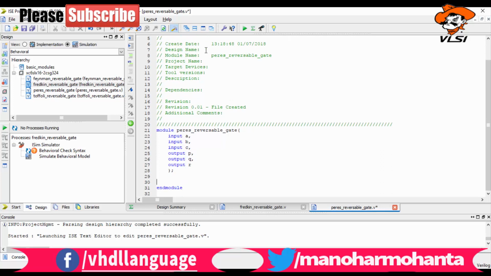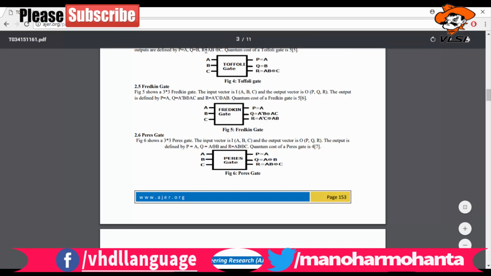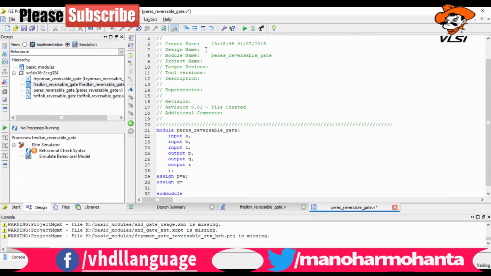Now let us write in dataflow modeling. Assign P equals A, and then assign Q equals, let me check, A XOR B. And R equals A and B XOR C. So A XOR B, and then R equals, first you need to keep it in brackets, A and B, and then XOR of C. So this is the basic module of Pierce Gate.